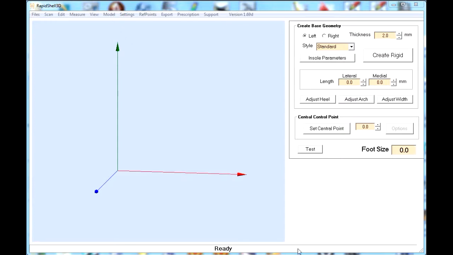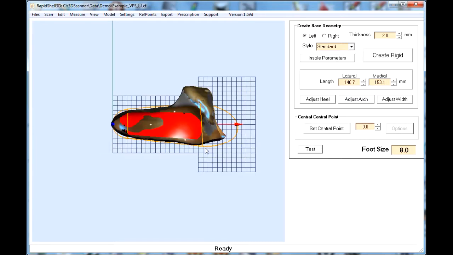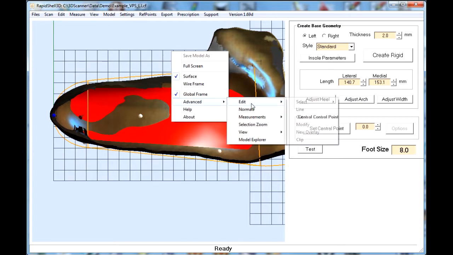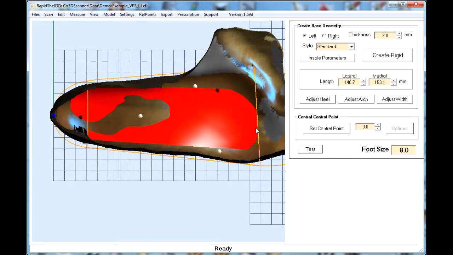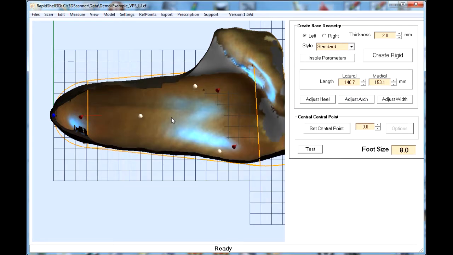This is a demonstration of adjusting the positions of existing reference points. If we load a script and we load a left foot, this scan has already been processed. Although this right-click menu isn't something end users should use, we are able to close the insole using it to get a clearer image of what's going on.